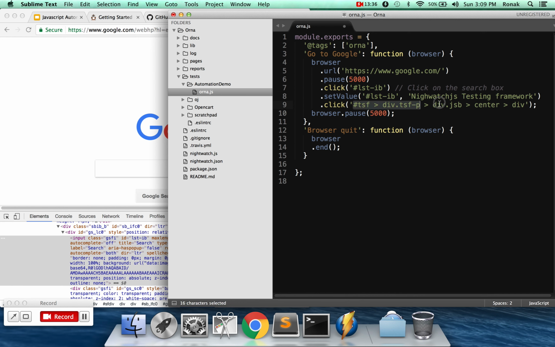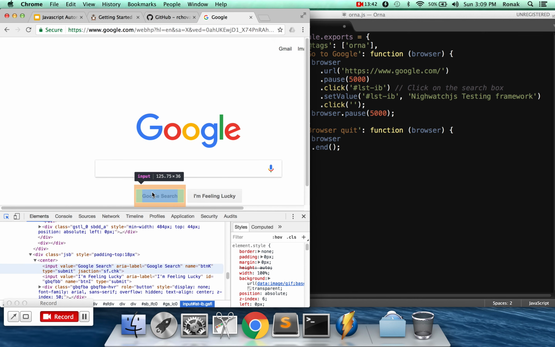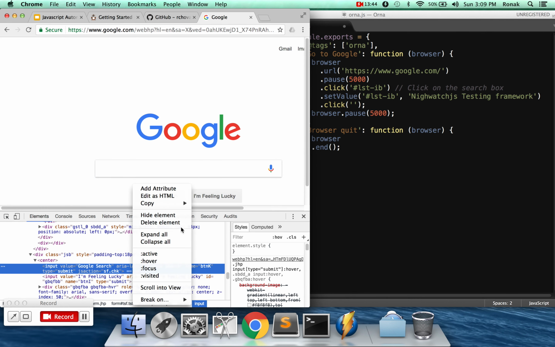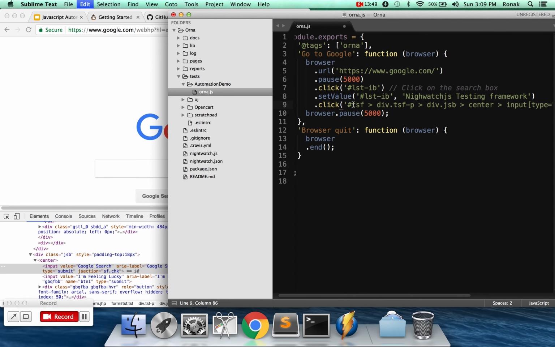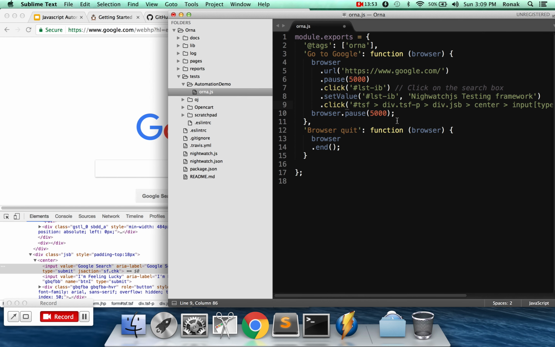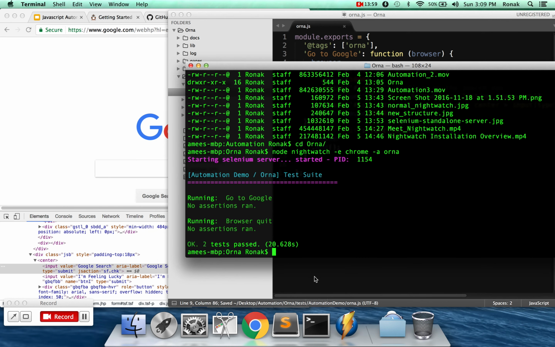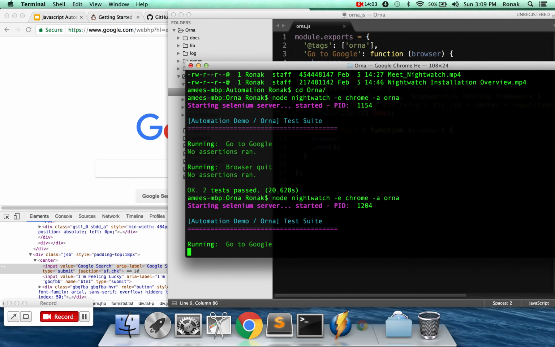And then I would like to click on the search button, Google search button, right? Go here, and then just simply right click, copy selector, and there you go. I mean, hey, that's the whole CSS. All right, now let's take a look. So I'm gonna save this, and then go to my command prompt, and then hit it again, and see what happens.